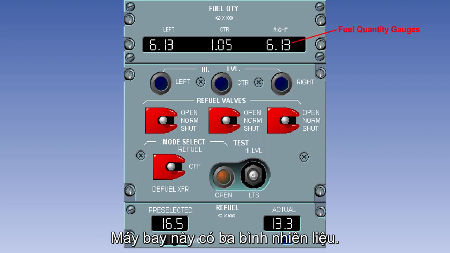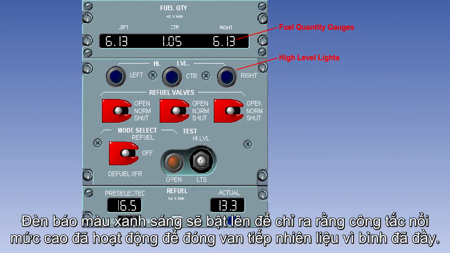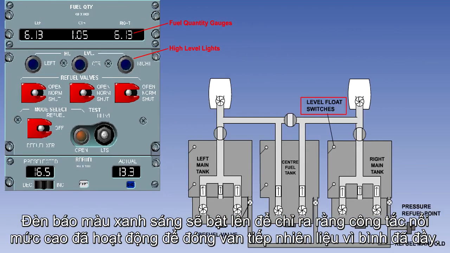An example of an external refuel control panel for a jet-engined aircraft is shown here. This particular aircraft has 3 fuel tanks. The quantity of fuel in each tank in thousands of kilograms is displayed here. The blue high-level light will illuminate to indicate that the high-level float switch has operated to close the refuel valve because the tank is full.